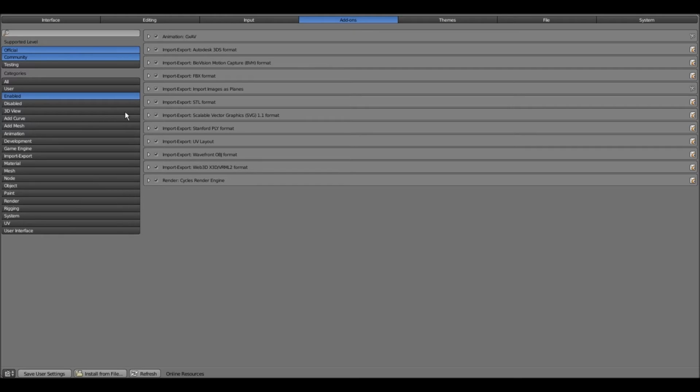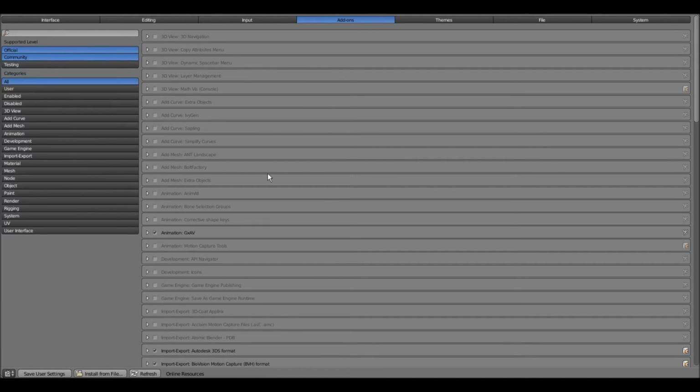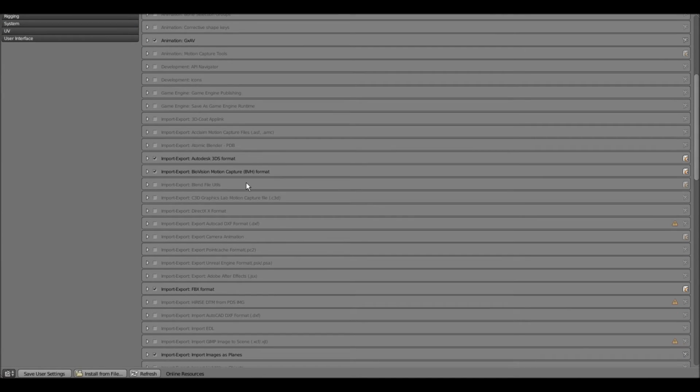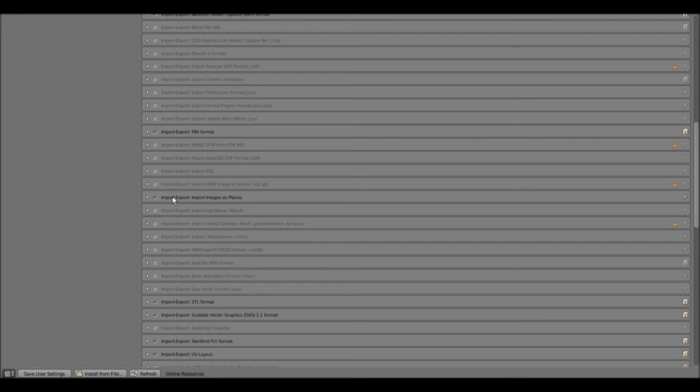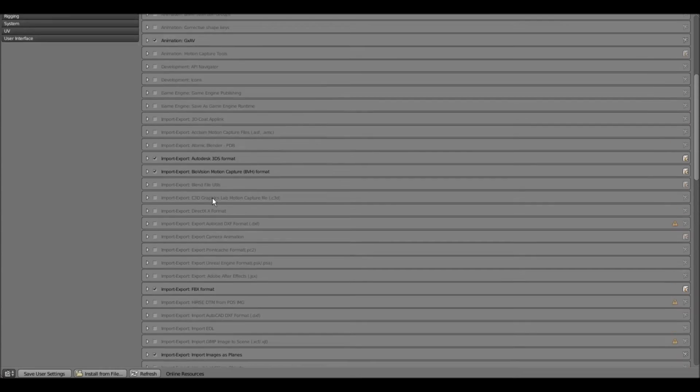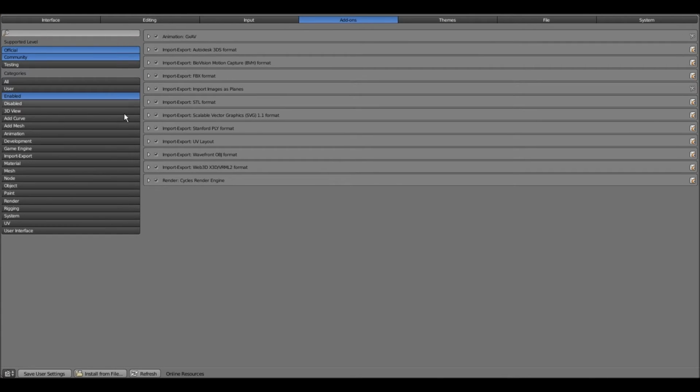Basically the first thing you're going to need to do is go into either all or disabled add-ons and look for import images as planes. And you're just going to want to check that and make sure it goes into your enabled. If you're looking at disabled, it should disappear.